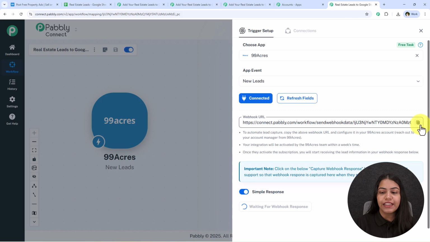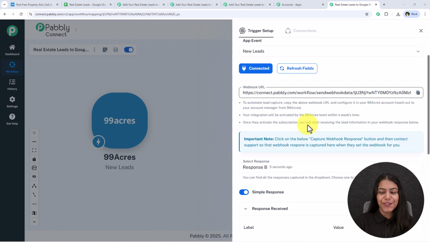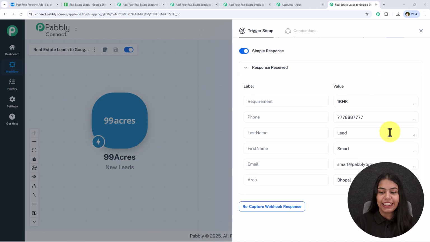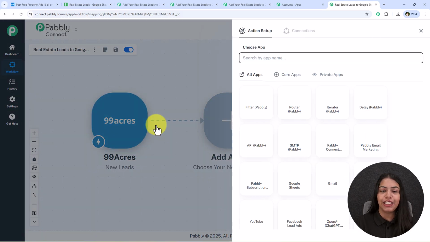Alright, I have already added this webhook URL in my account, so I'm going to capture the lead details. And you're going to see that we have successfully captured the lead details. Now I'm going to add these lead details into my Google Sheets. So to do this, let's close this and click on this add new action step.